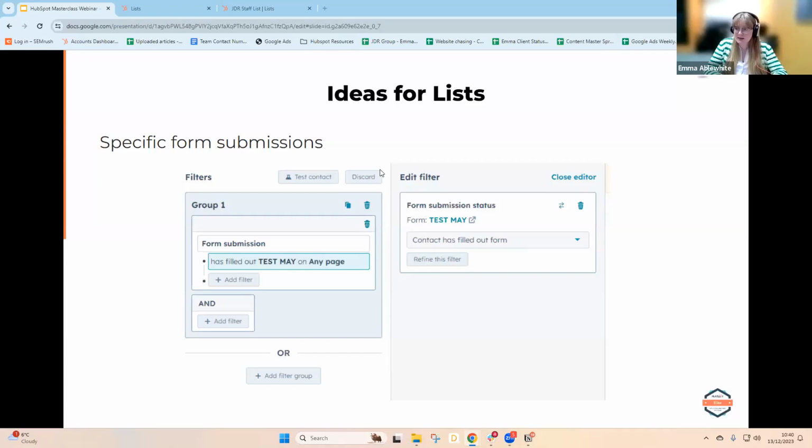So maybe you want to send something different to someone if they have downloaded a guide on one topic as opposed to another, or you want to segment based on whether they've downloaded something top of the funnel or bottom of the funnel. So you can get really, really granular again with that, and making sure that people are signing up for things and you're sending them relevant content off the back of that is a great way to, like Will said at the start, boost that deliverability and relevancy of your emails there.